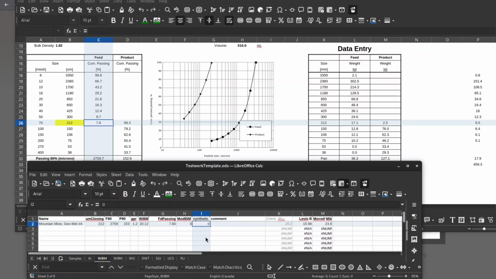Synthetic data, sometimes we want to enter an average number or some other number that was generated in a way that didn't come from a test. So if this was synthetic data, you would flag it with a 1, and that allows you to sort out of the database the real tests from the synthetic test numbers. This is a real test, so we're going to give it a synthetic value of 0. Comment, this is an optional field you can enter if you desire.